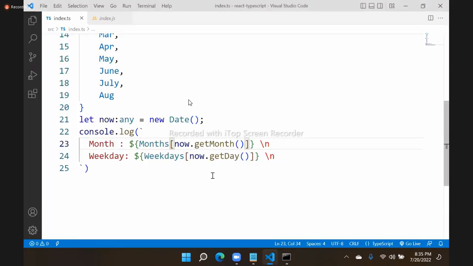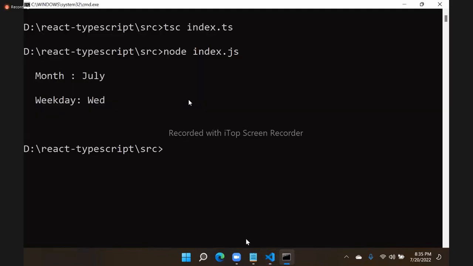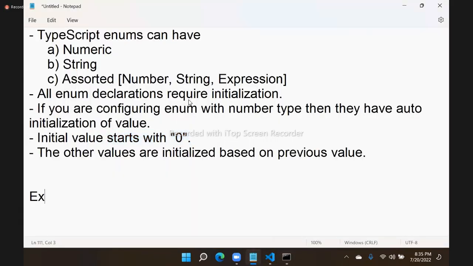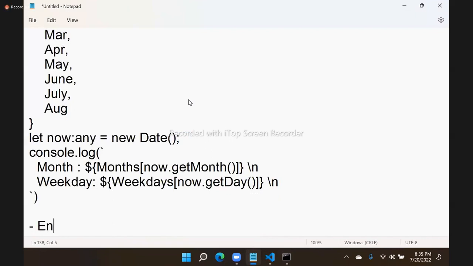This is the combination. This is actually the concept of enum. And very important, an enum must have an initializer if it is string type.